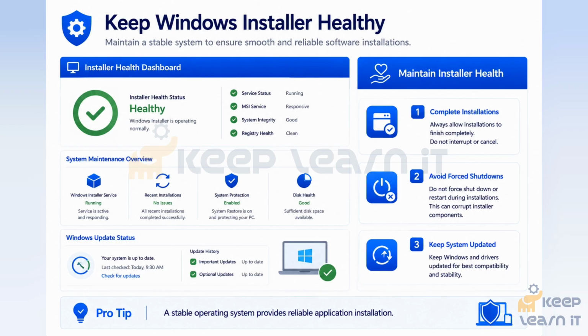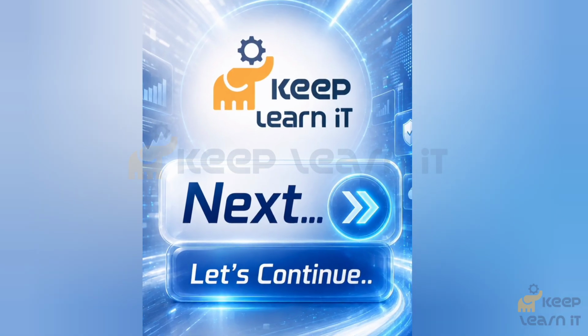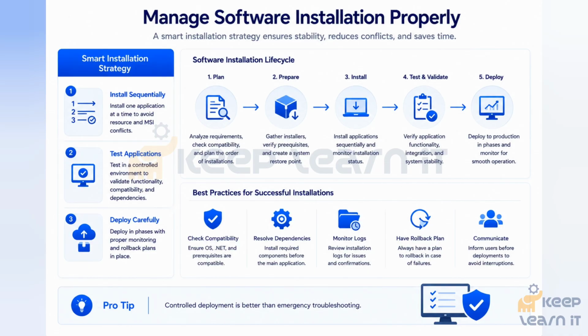Maintaining Windows Installer health reduces installation failures. Avoid forcefully shutting down systems during software installation. Allow installations to complete properly. Keep Windows components updated and monitor repeated installation failures. Installing multiple applications together can increase the chance of conflicts. Install software in a controlled sequence for enterprise devices.